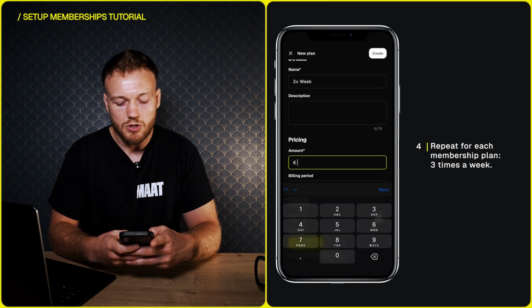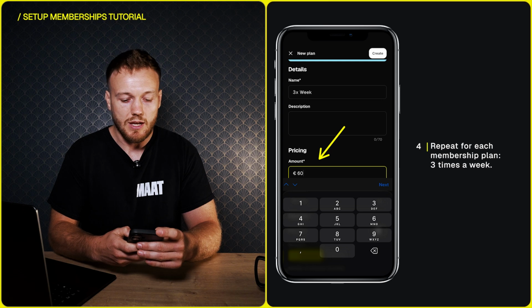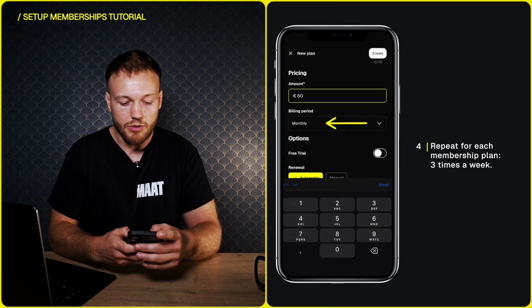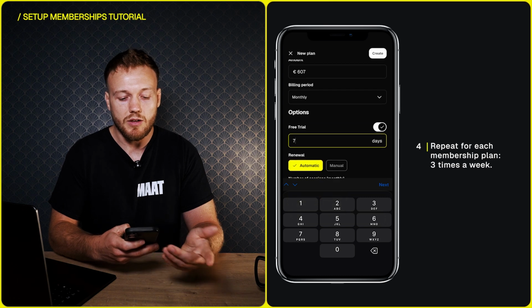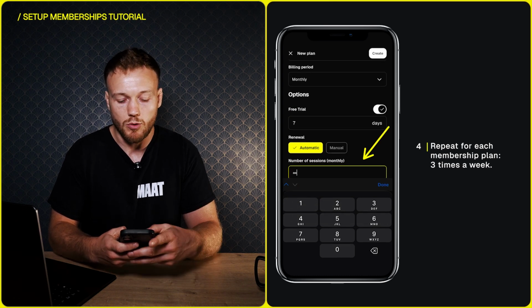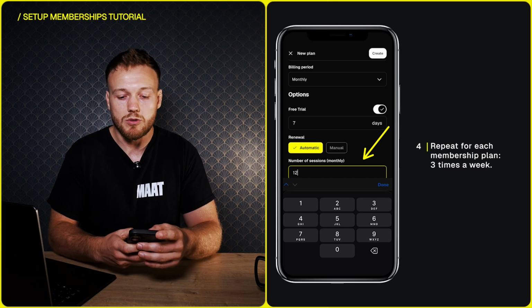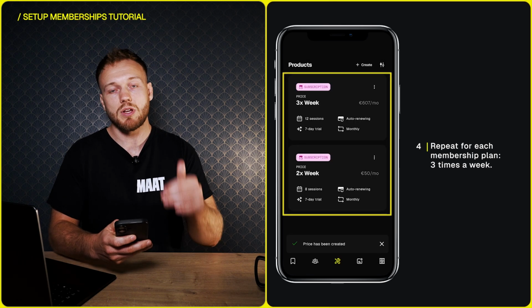Let's say we want to charge, it was 50 for 2 times a week, 3 times a week, we can do 60. And then we can leave it at monthly. We can also set the 7-day free trial, leave it on automatic. And this time for 3 times per week over a 4-week period, we're going to give them 12 sessions per month. So we have our 2 tiers, 2 times a week, 3 times a week.